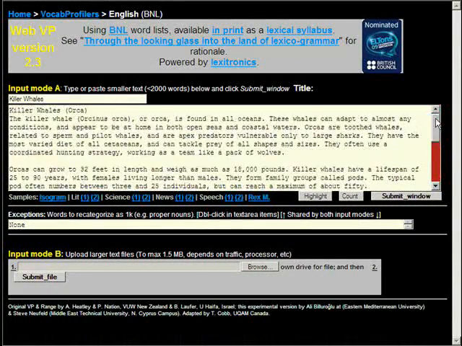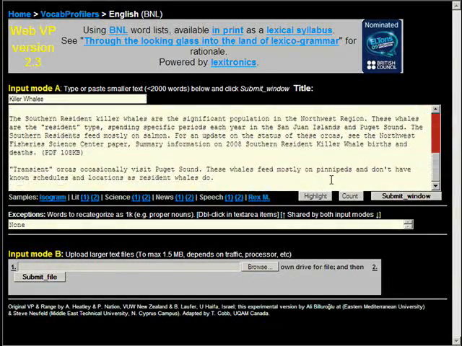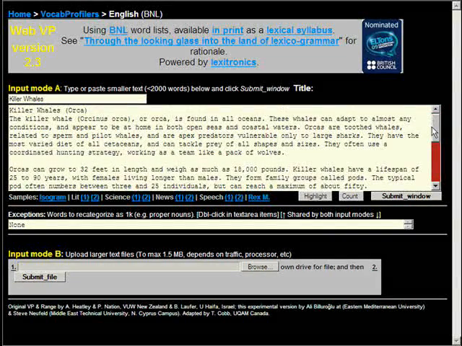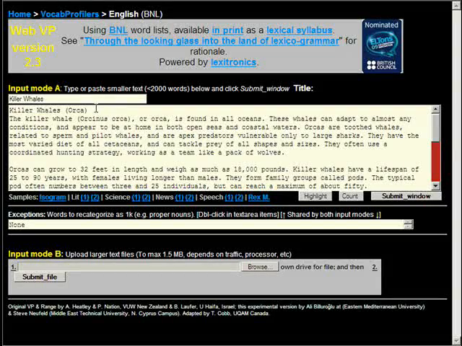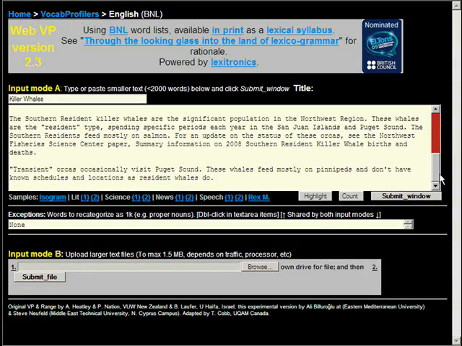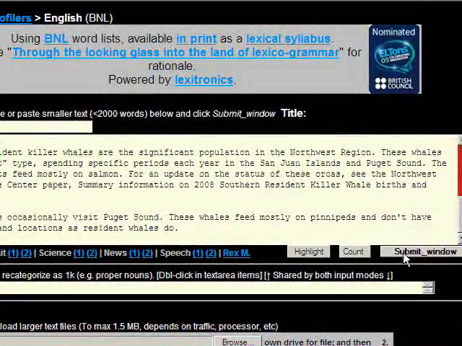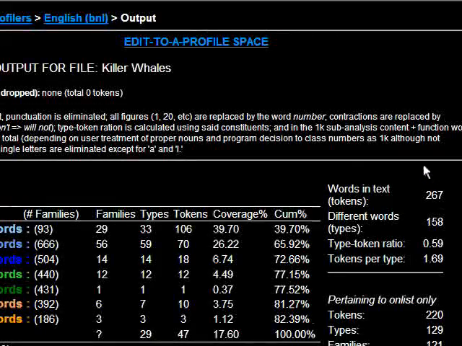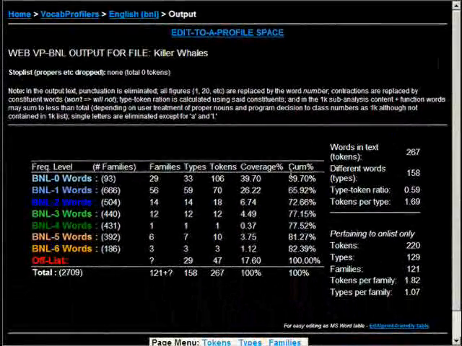So there we have it. There's the text that's come in from the clipboard. Sometimes I get rid of extraneous things like hyperlinks and things like that, but this text is pretty clean and it looks okay here. Now I've got my text in. I want to see the range of vocabulary that's in this text. So I simply click this Submit Window button here, and it scans it and shows us the breakdown of the text.